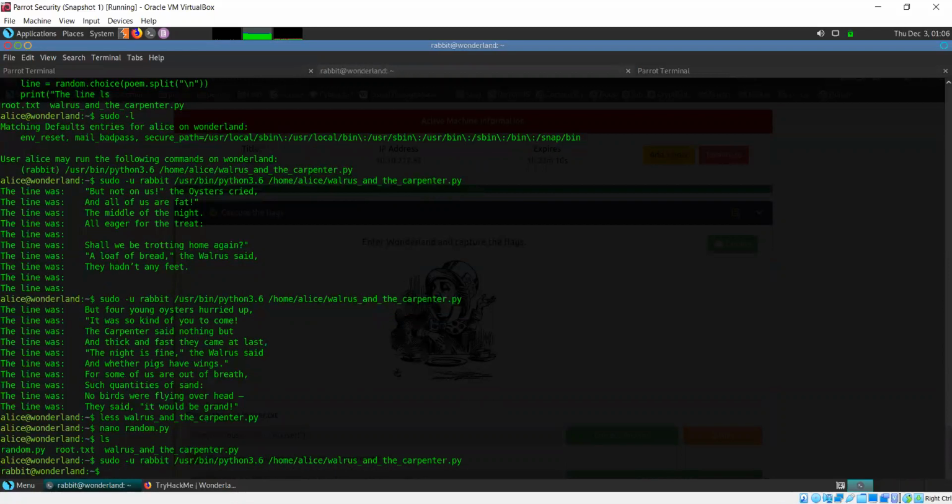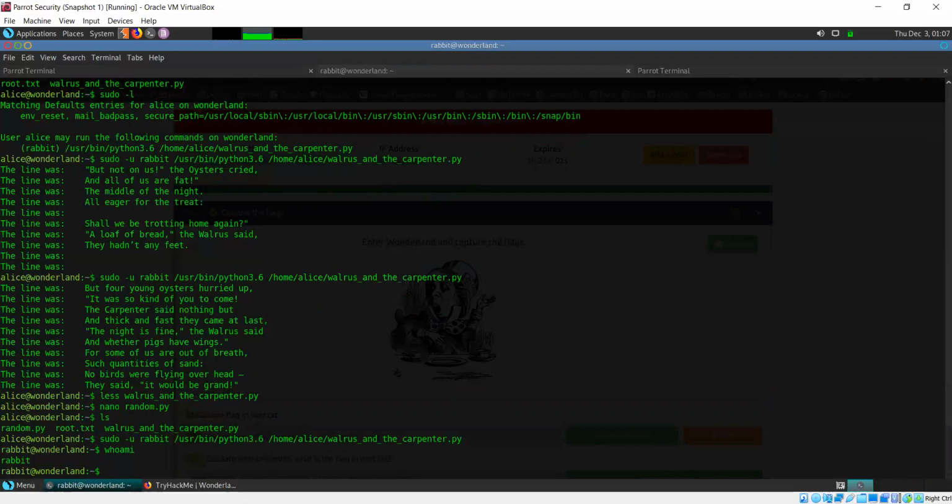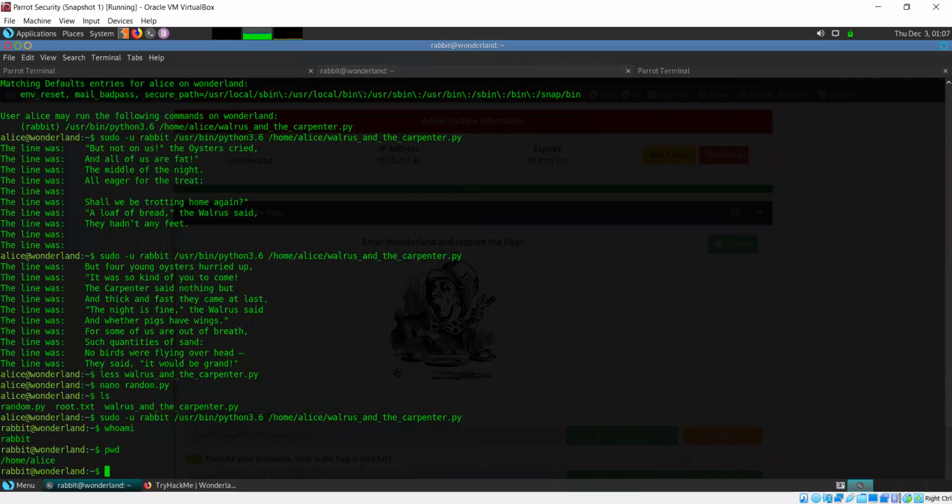Now you can see from Alice in Wonderland, we are now Rabbit in Wonderland. Rabbit at Wonderland, actually, to use the correct term. So who am I? Rabbit. Now, first let's take a look at where we are. We are currently in Alice's home directory because we didn't change directory. This was not an SSH login. We didn't change directory, so we are still here.